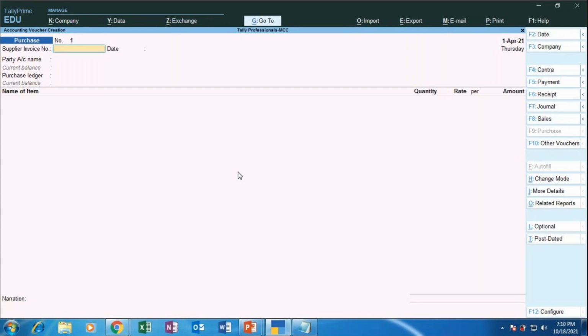Now here at the top we have supplier invoice number. Whenever I am purchasing for my company from one of my suppliers, I receive a bill, a tax invoice. If you observe, every bill, every invoice will have a bill number, which is appearing at the top of the invoice. That bill number has to be given here in the supplier's invoice number field. So here I'll give a simple one as 001. Now I will press enter.